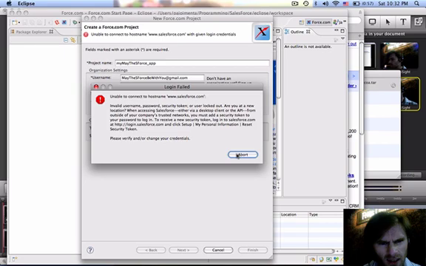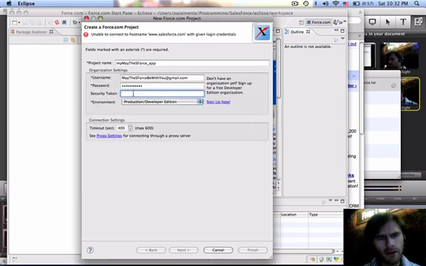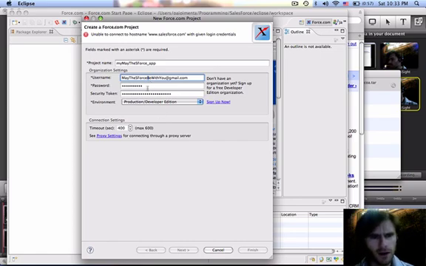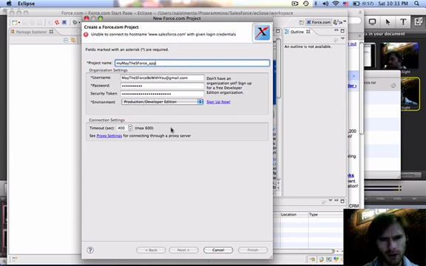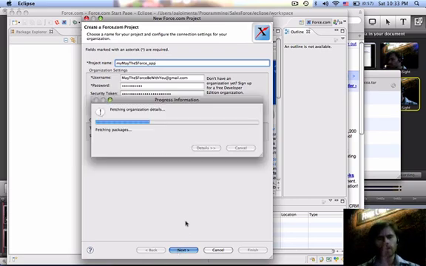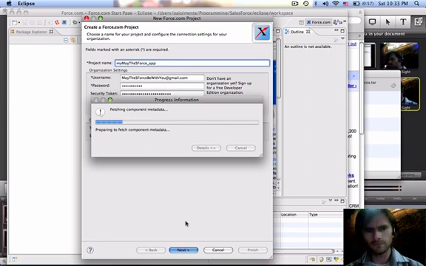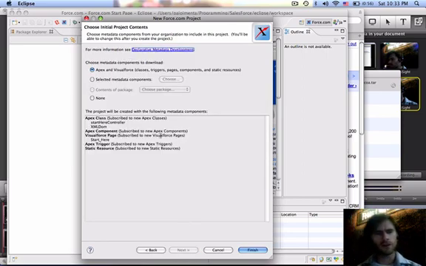And yes, I did. Looks like I did need my token in here, so I'm going to paste that in here. And now I want to connect. Oh dear. Here we go. Then click next. There we go. You can see it fetches all that.